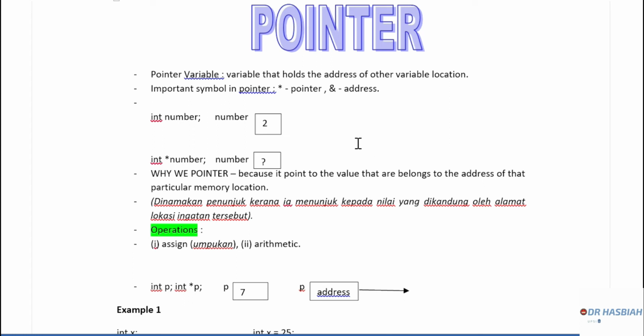In order to get familiar with the pointer, you have to be alert with these two symbols. We are going to use them after this. The first one is the asterisk, and the second one is the ampersand. Asterisk refers to the pointer. If you have the asterisk symbol before any variable, it means the variable is a pointer. And then you have to be alert also about the ampersand, meaning address. We are going to see the pointer and address in detail after this.